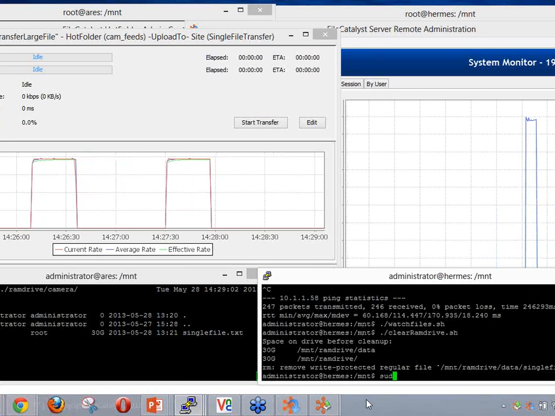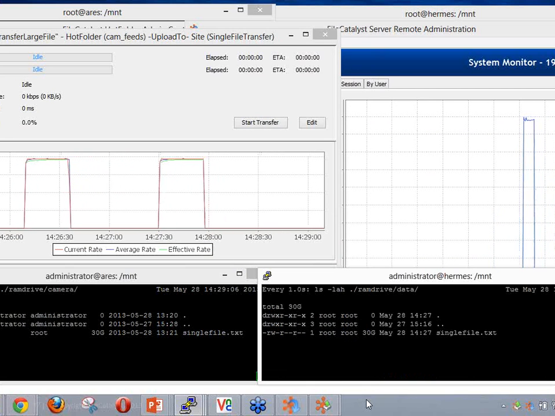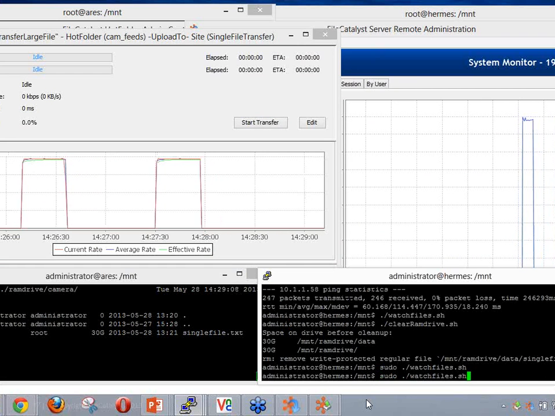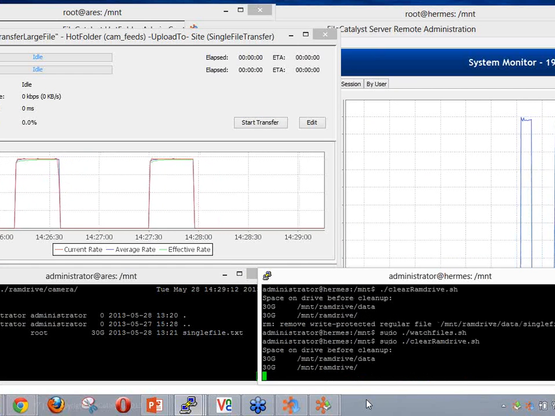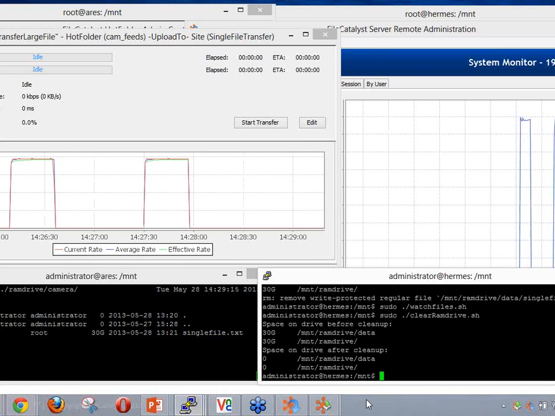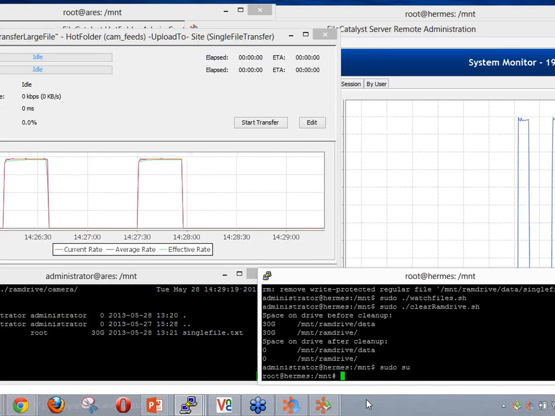Sudo. I did the watch, didn't I? Silly me. So I'm just going to delete the file. I should just do this. And no more sudo.